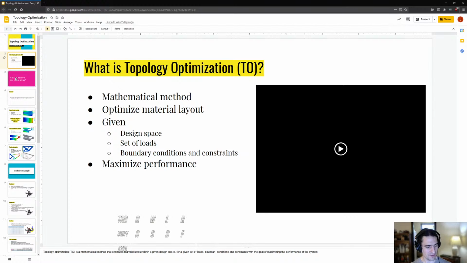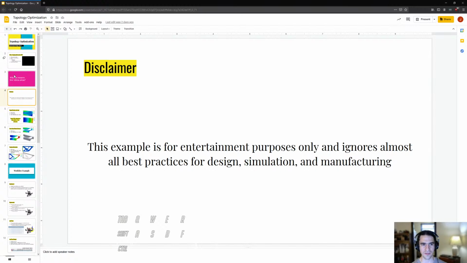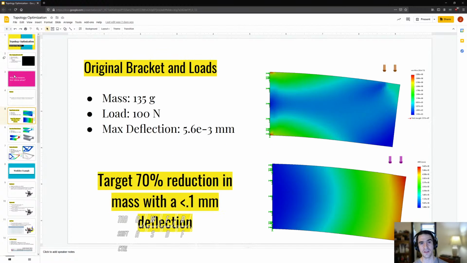Let's address another common question. Why not just run normal structural FEA, thermal analysis or whatever, and remove low stress areas? Why not? All right, so we're gonna jump into this. Quick disclaimer: this example is for entertainment purposes only, and ignores almost all best practices for design, simulation, and manufacturing. That being said, let's jump right in.